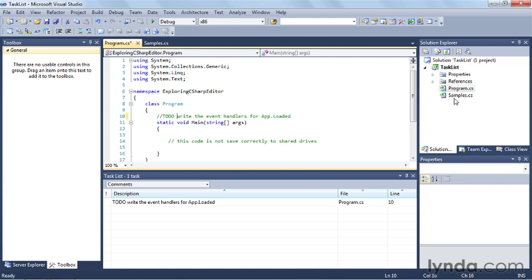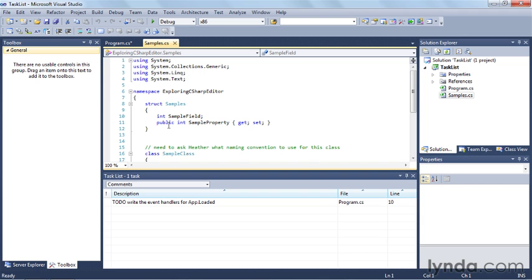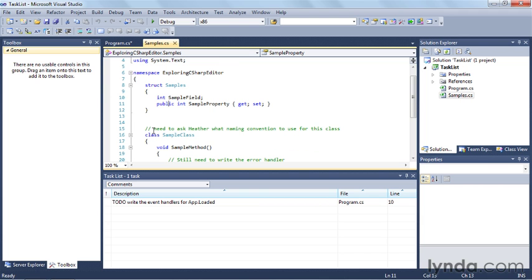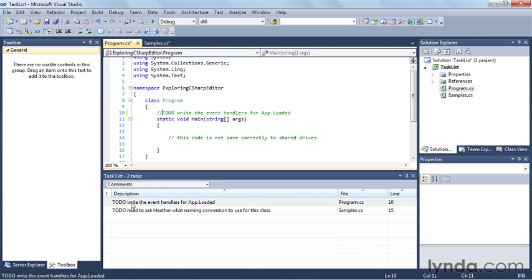As I continue to add items, I'll go to the samples file now and I'll put one more in here. I'll put TODO on this line. I should get another item showing up on my list. Now I can use this as a navigation aid. I can double click on this TODO and it takes me to that section of my code.